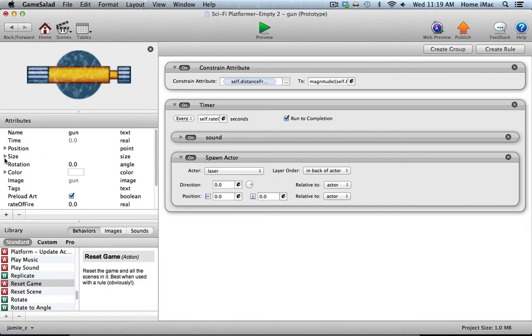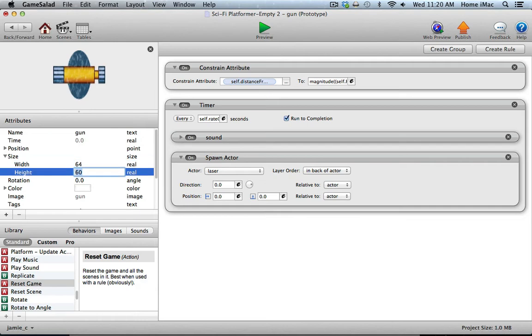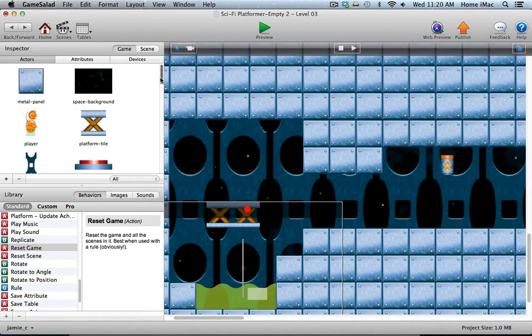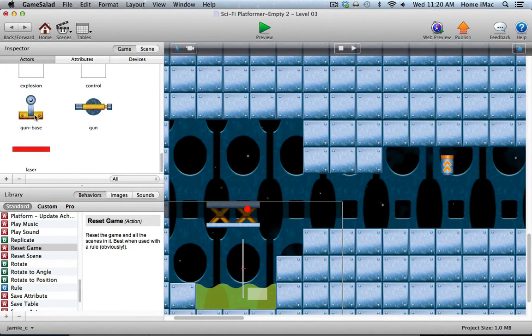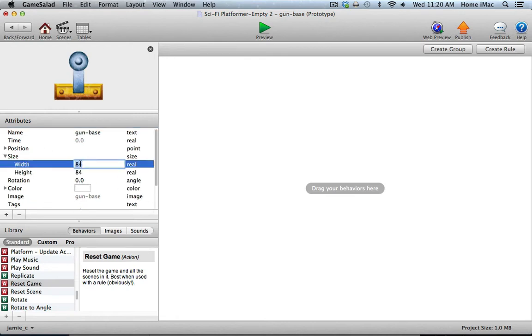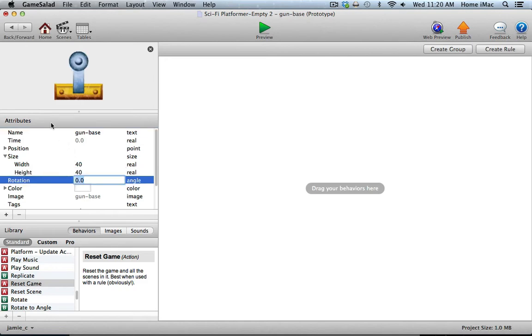I also noticed that the size of that we hadn't adjusted yet, so let's adjust the size of that actor. It was quite large. I just want it to be 64 by 30 pixels. And then also, let's check the size of the gun base that we set up. I want the size of that to be 40 by 40 pixels.